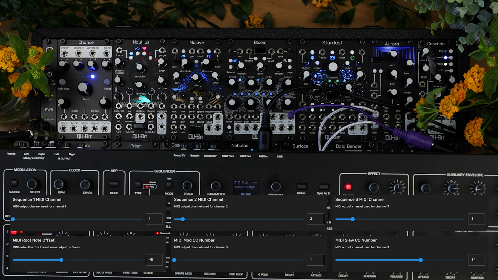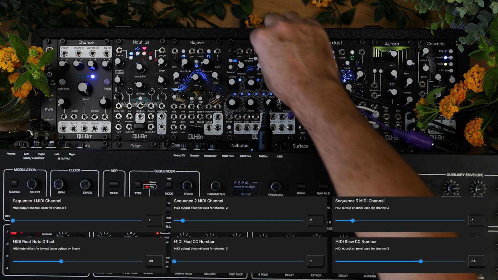Each channel on Bloom outputs its note data on its numerically matching MIDI channel by default, but you can change which MIDI channel the data is sent to with Narwhal. In addition to the note data, we can also assign where our mod and slew data output with Narwhal. I'm going to control the Prophet's filter cutoff with mod.